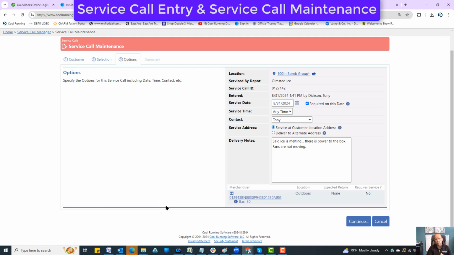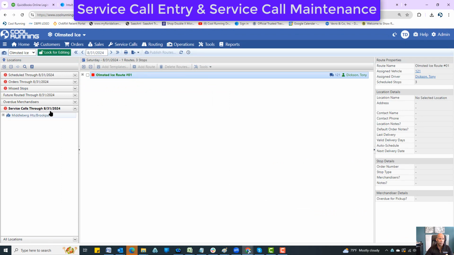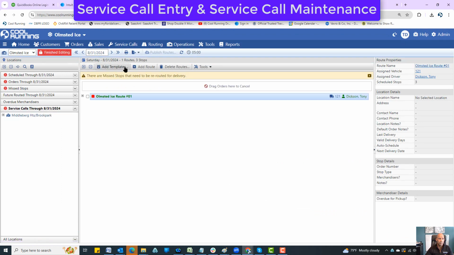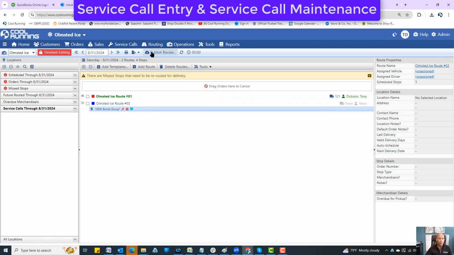Again, it's very similar to order entries and order maintenance, but this is very specific to your maintenance guys and the work they have to do for their boxes, and you can go into the system and make those routes for your service guys. So in this situation, I could add another route and just drag it on there. Your service tech can go out there on the road.